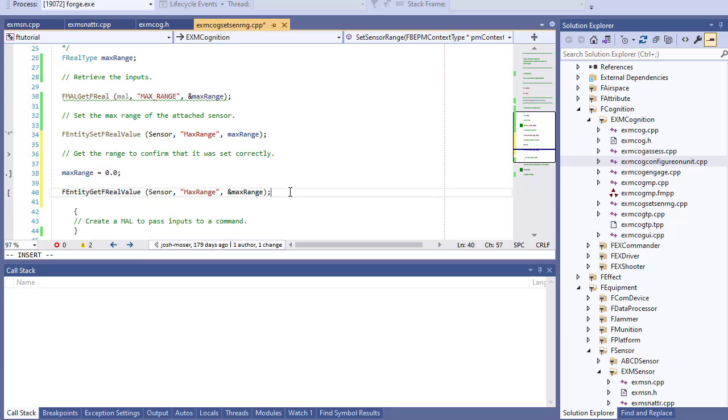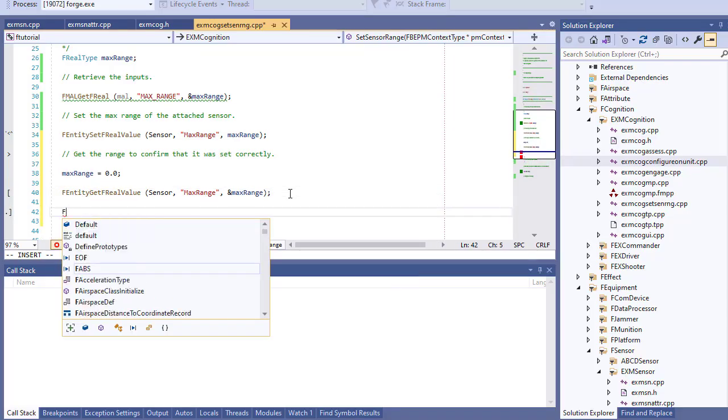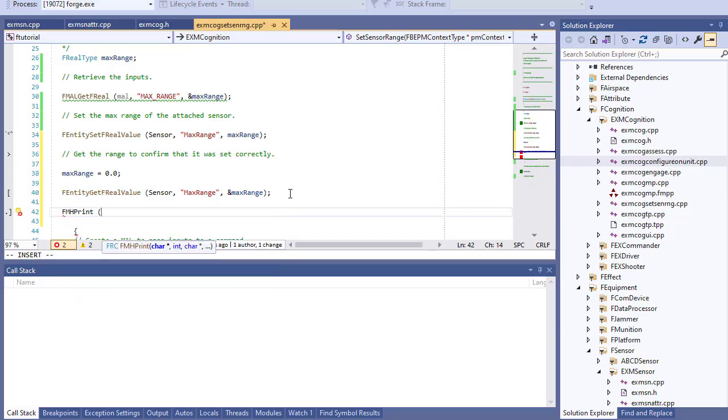Then I'm going to do the call to get, and then I'm going to add an FMH print. And I'm going to pass in 2 zeros, and then I'm going to say max range set to.